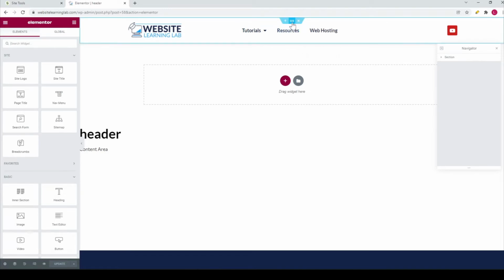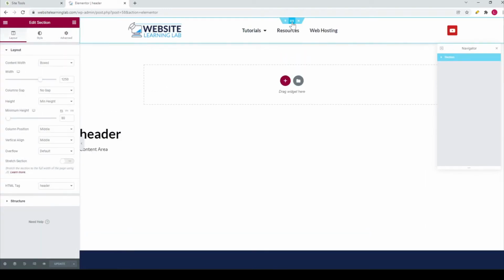Select the entire section by clicking on it. Now you can see that there's only one section selected because it's blue, and you can also see it over here, Edit Section. So now we know that the section is selected, and the next thing you need to do is go to the Advanced tab over here.